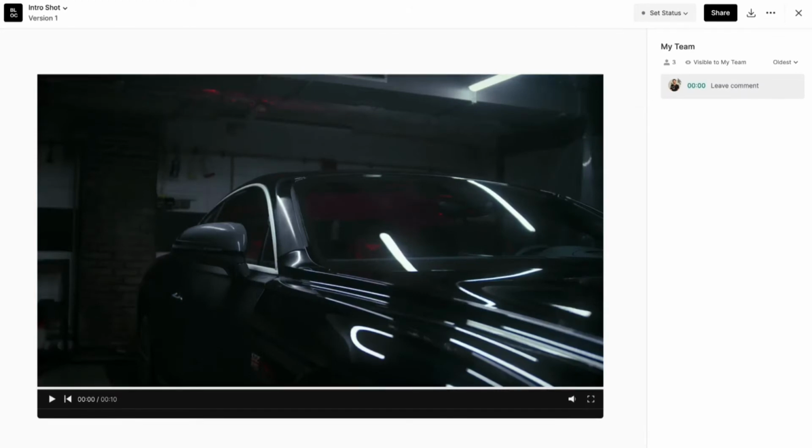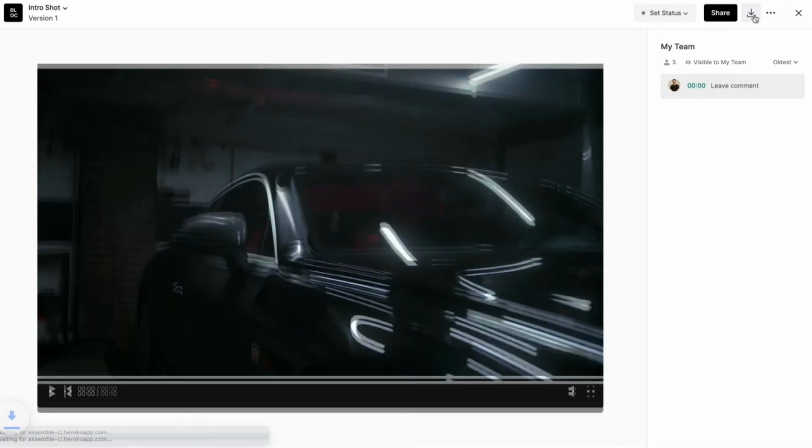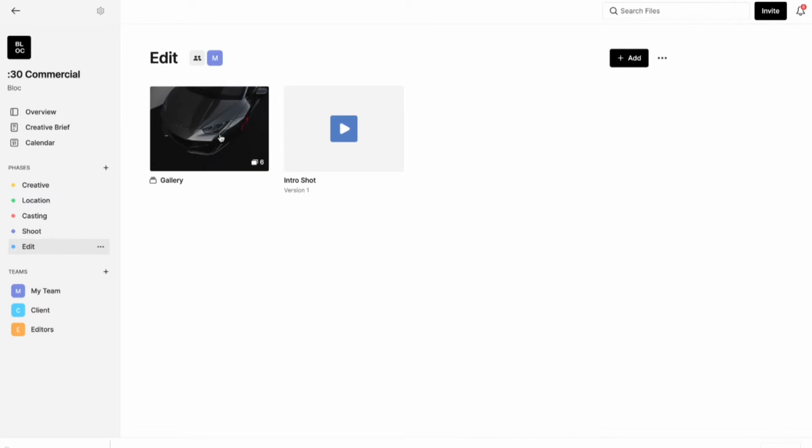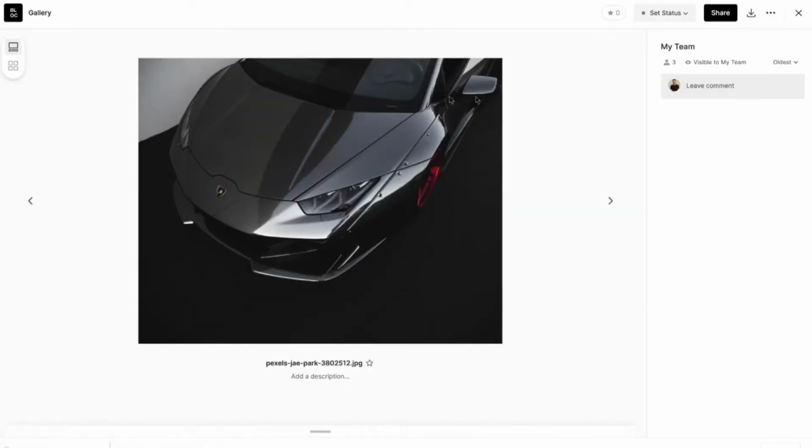So as you can see, if you open up a video or any sort of asset, you now have a download button up here at the top. Clicking that is going to automatically start your download and bring that right down there onto your desktop. You can also download galleries and submissions in the exact same way. Let's open up a gallery here.